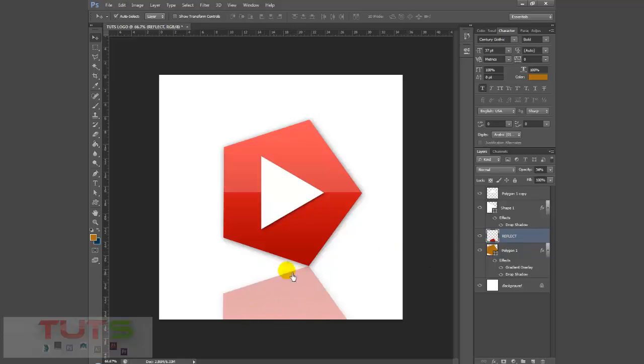How I'll achieve that is, let me increase the opacity again. What I need to do is select this mask. There's this mask icon here.